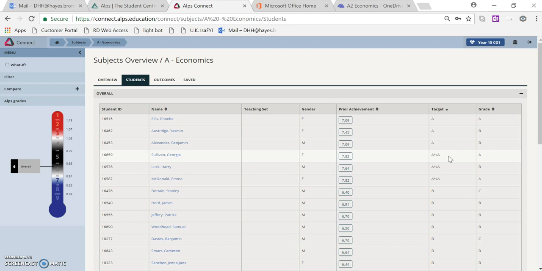Well, it's uncertain when you've got two targets in one target grade stemming from ALPS. However, your official ALPS reports are based on ALPS targets. So we will see A*/A in those reports. And it means that whatever you're doing on this what if is directly related to the ALPS report that you'll receive in the summer. So how do we do what if?